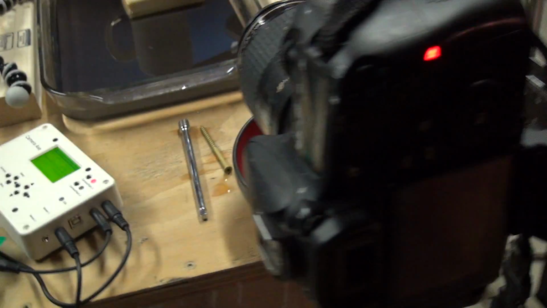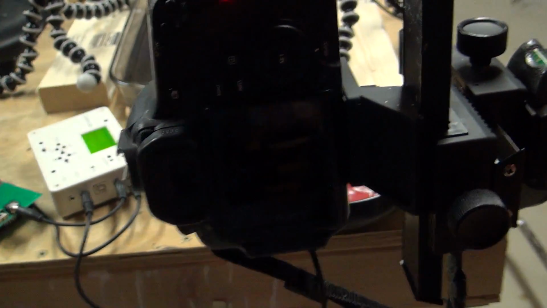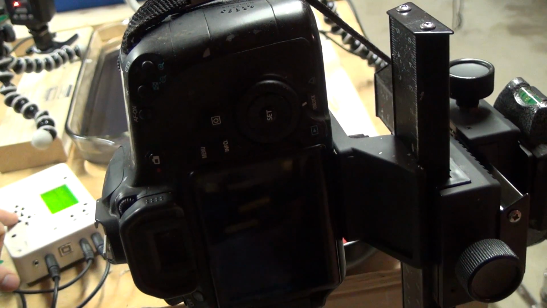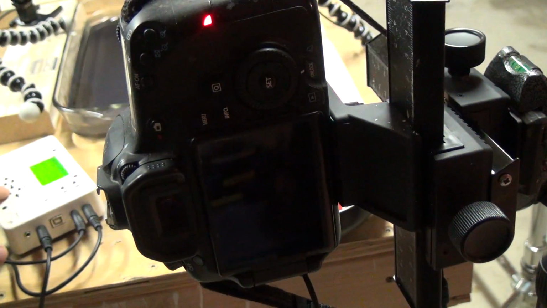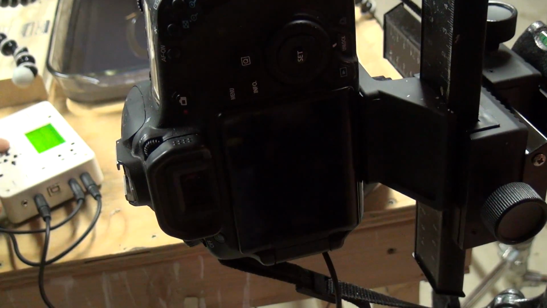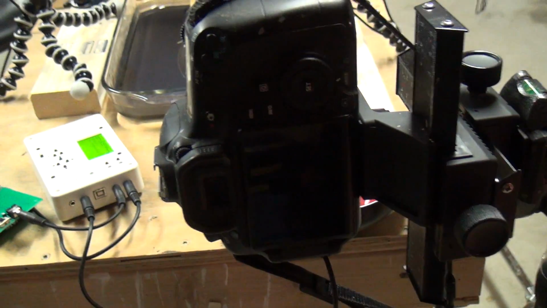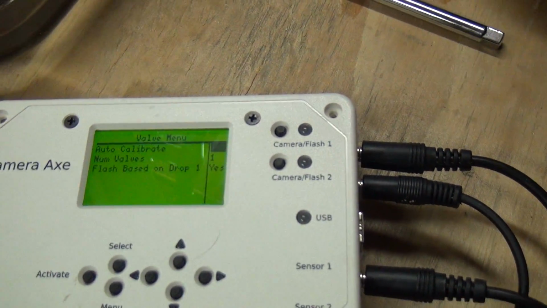So I hit that a few times, and we'll go back to the back of this, and it's not colliding yet, so there, we've got a nice one. So I'm just going to hit select now. And now we're back into this menu.